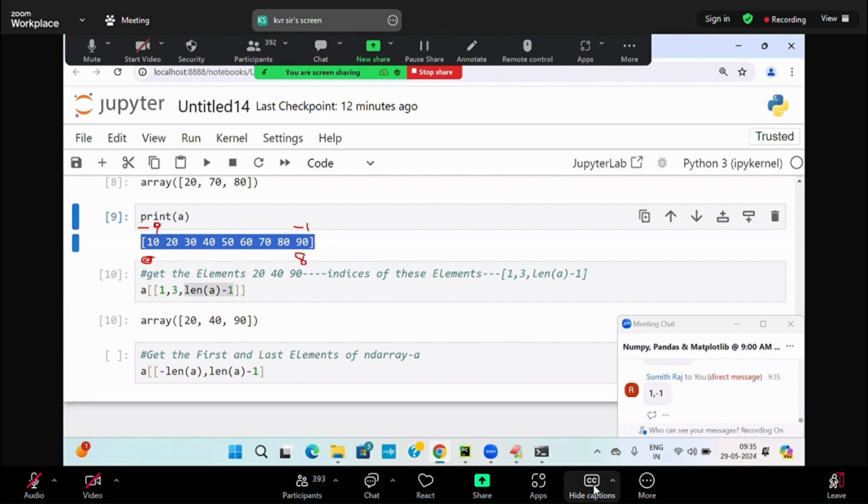The four corner elements, how to get them. This is the 0th element. The last element is the length, 9 minus 1, which is 8. On the negative side, the first element and the last element are given by len of A minus 1. This indicates 10, and len of A minus 1 indicates 90.